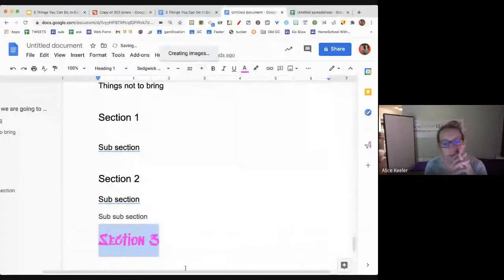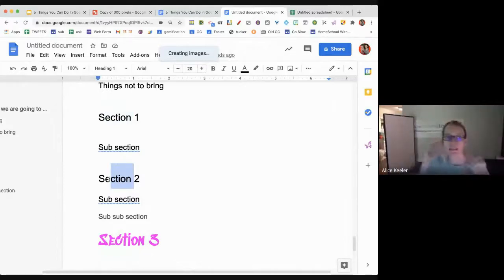You're like, Alice, I don't want to do all those steps for each of the sections, right? Because this section 1, this section 2, those are heading 1s. They should all be the same format. So if I have my mouse selected on the section 3 where I've changed the font, I've changed it. I want it bigger. I want it hot pink. I want this funky font.